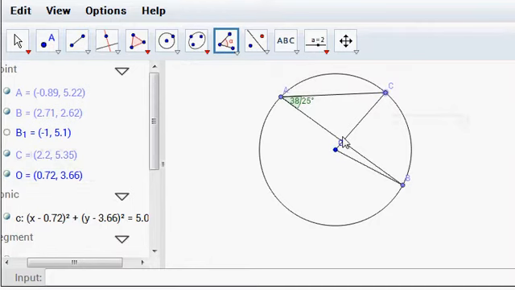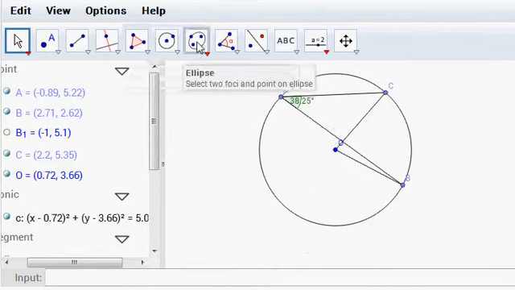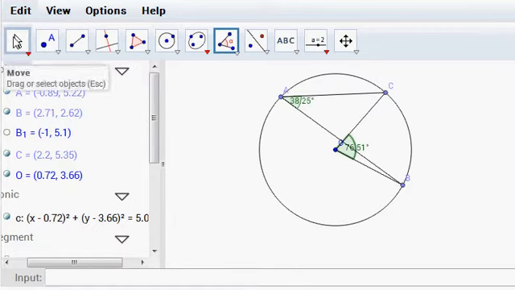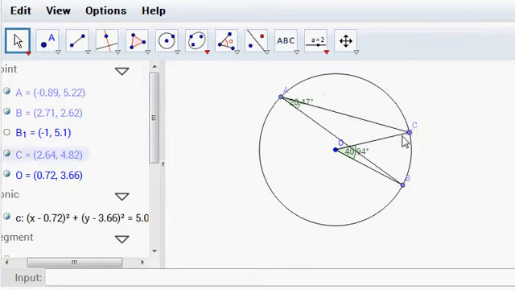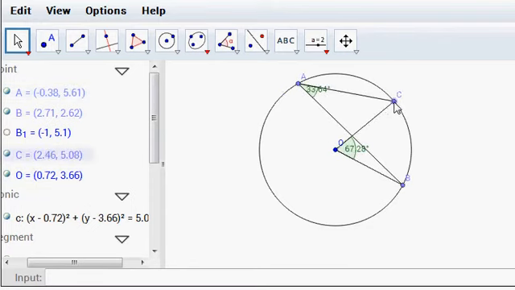Again, if I do it backwards, I'll do that one more time. If I do COB, it's actually going to do the reflex angle. Okay. So I don't want to do that, so let me delete that one. Instead, I want to do BOC. Click in that order to make it measure. Okay. And then it says to drag the points around and try to figure out a relationship between the two angles. And I'm going to leave that for you to do, but there's how you do the construction.